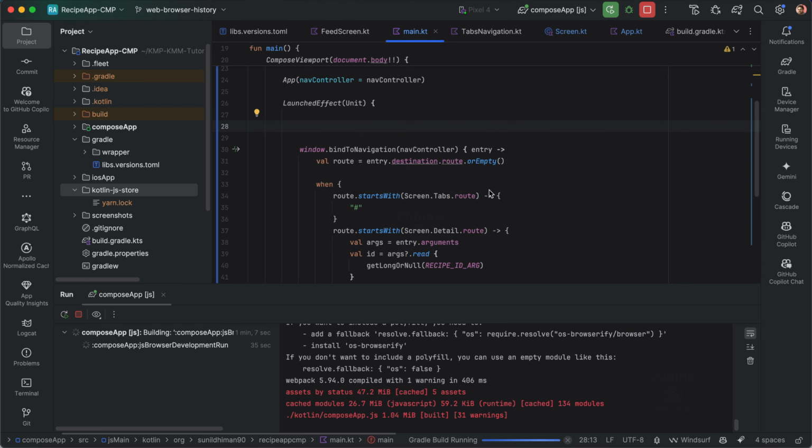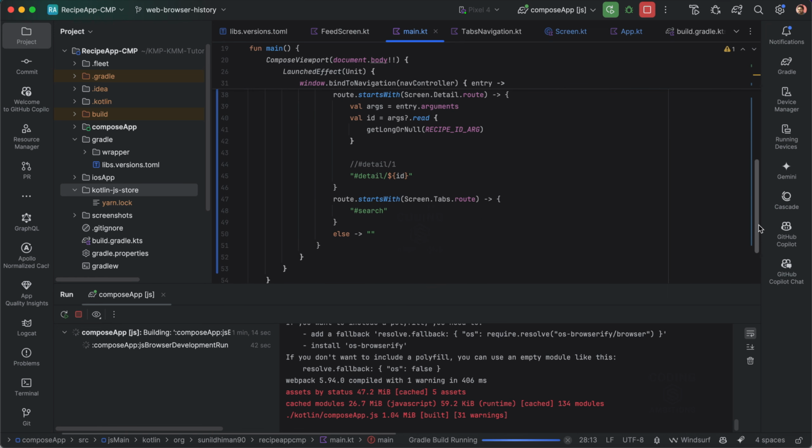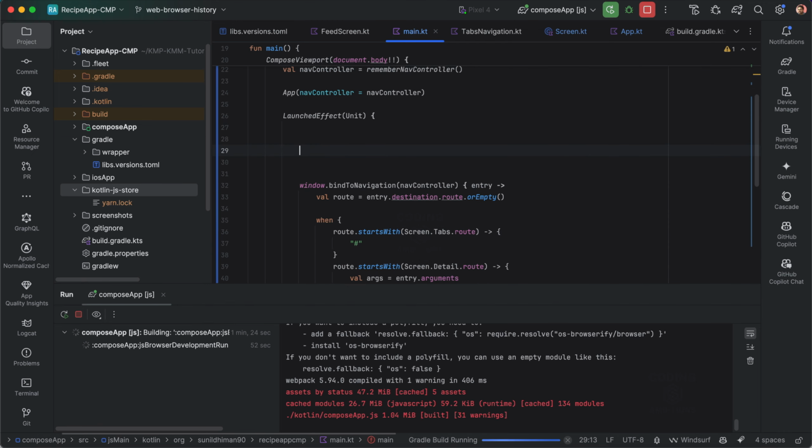So for that, we need to apply our own logic because we are using our own custom routes. By default, Compose knows what the route is. By default it is like this and then the ID like this. But we have defined our own routes, so we need to tell Compose how to interpret that route, how to translate that route.